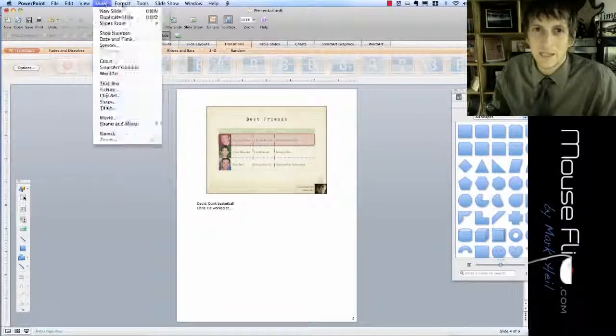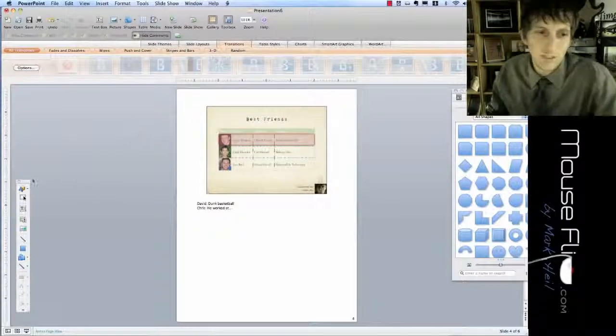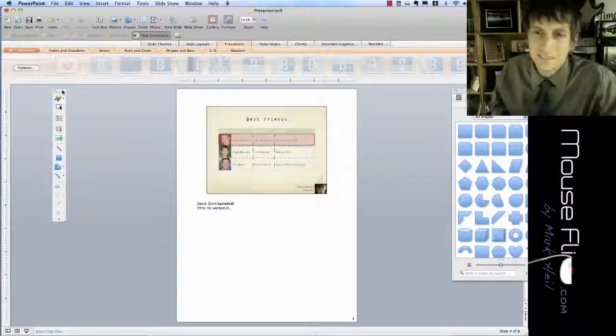So yeah, those are the main parts of PowerPoint. The more you use the advanced features, the more comfortable you'll get with it, and hopefully you'll have a little bit of fun with your presentation.